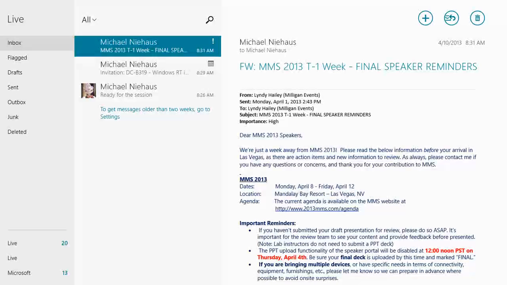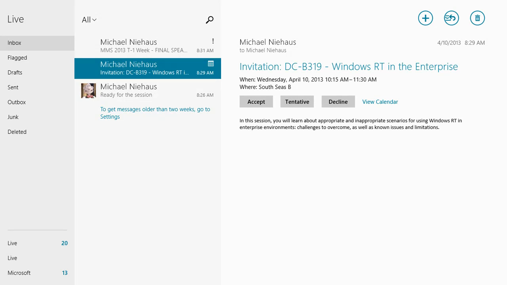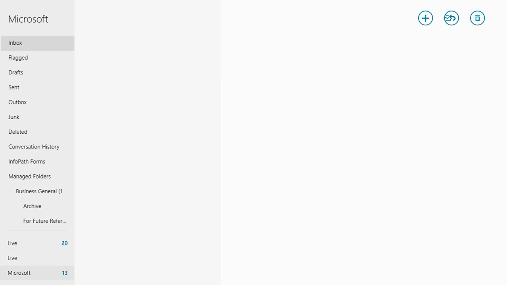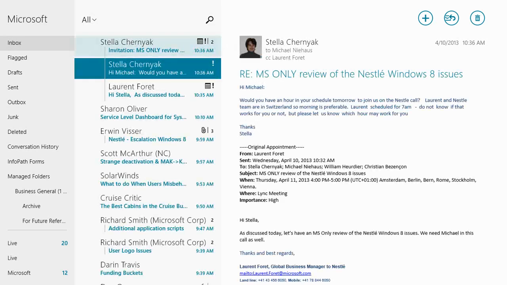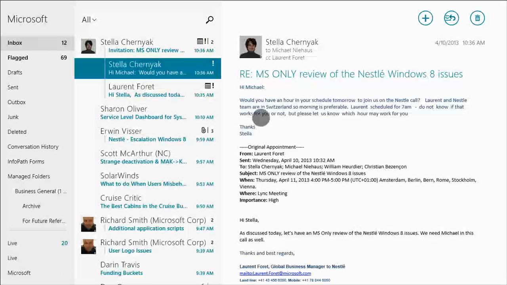I can see emails, I can see calendar appointments, which I can accept or reject. I can do the standard email functionality. I could even switch over to my Exchange account, my Microsoft account, and hopefully no bad emails show up at the top of my personal inbox. But we can do whatever we need as far as email goes with our Outlook.com, our live accounts, as well as the Microsoft accounts. So very easy to use that mail app.